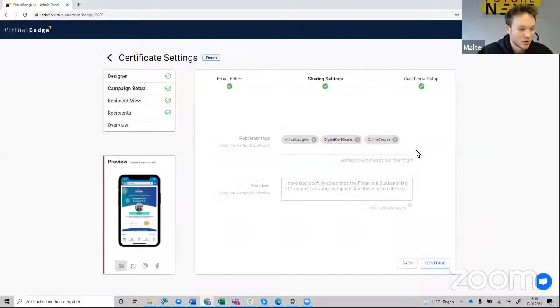We discovered along the way with customers that requested, okay, this is going to be an important part to engage people that took part in our courses. So when the participants share the certificate, we can predefine hashtags and post texts. How that looks for the participant, I'm going to show you in a second.